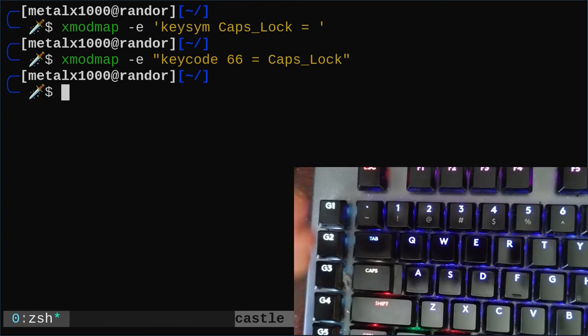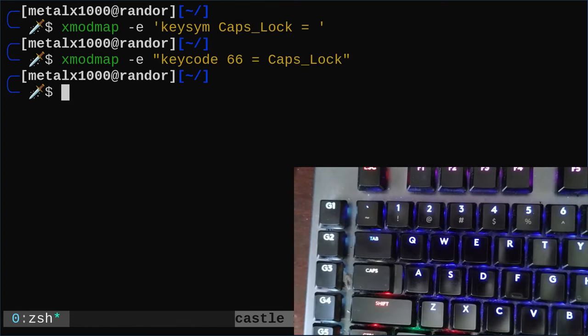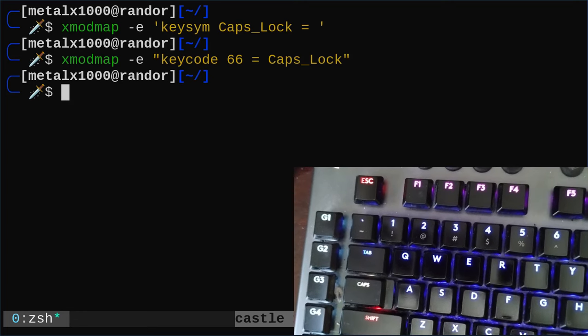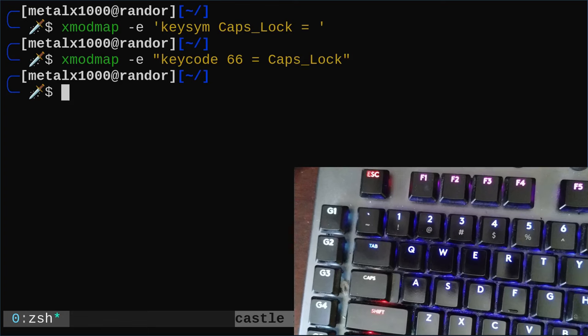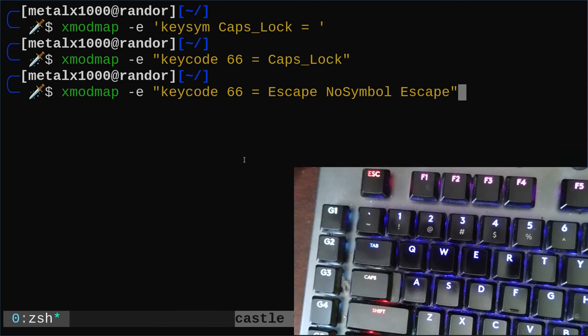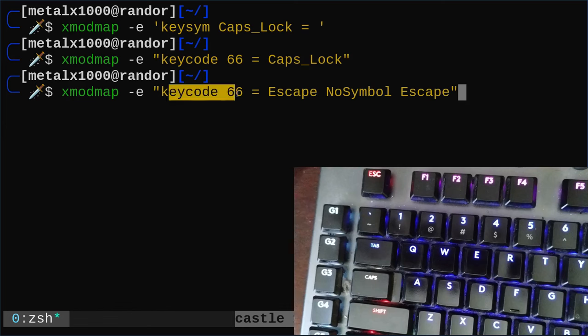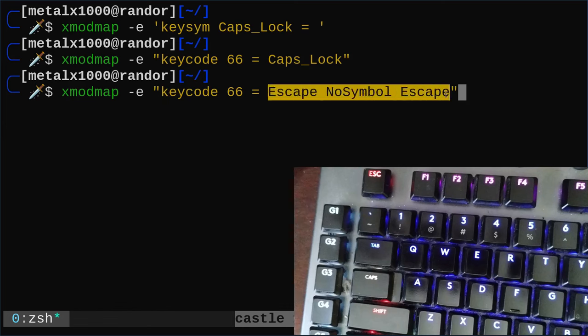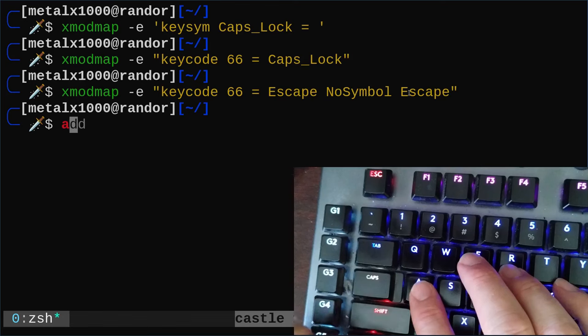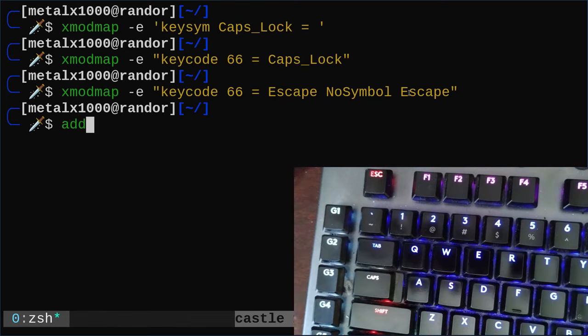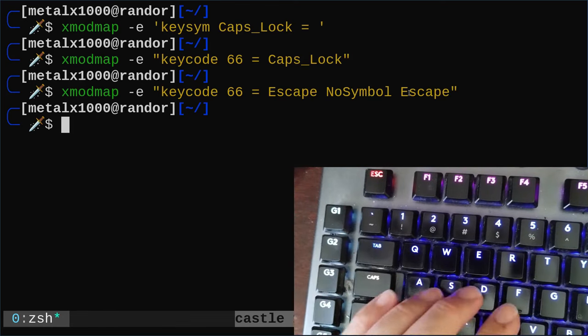Let's say we want to swap it with the escape key, because some people don't necessarily want it just disabled. They may want to give it some other functionality. So we're actually going to set the caps lock to be escape, but the escape key will still work like escape. So here we're going to do xmodmap -e keycode 66, and we're going to set it to escape, no symbol, escape. Now, if I hit A, caps lock A, caps lock A, it's actually working like escape, which in my shell does different things.